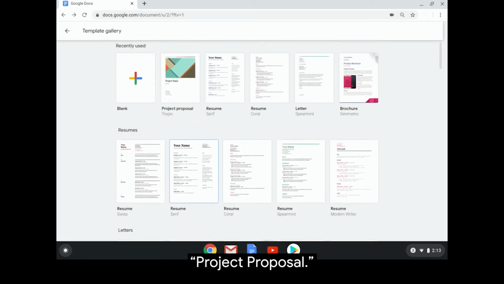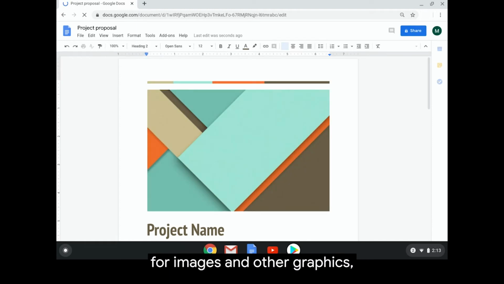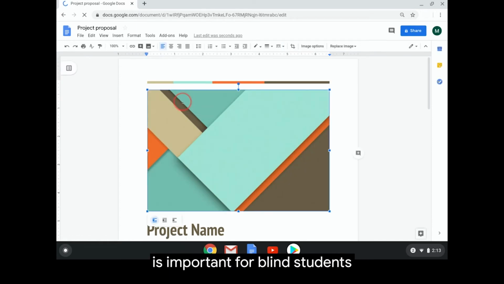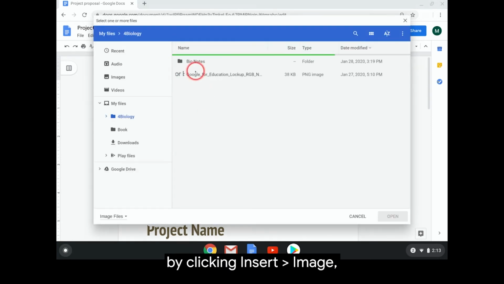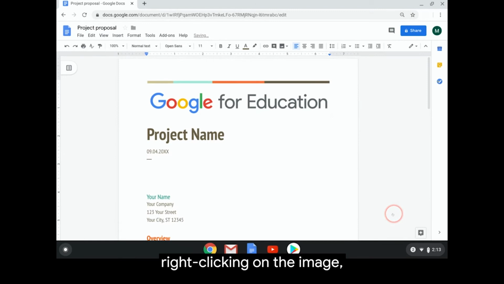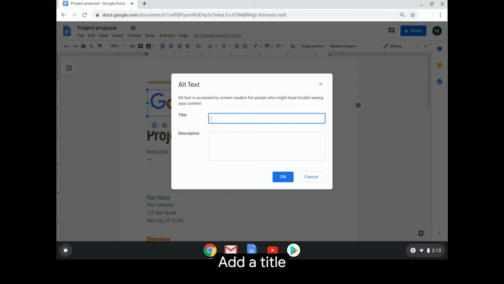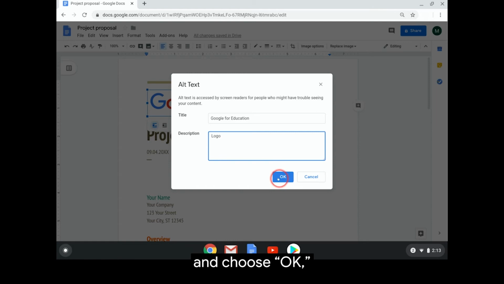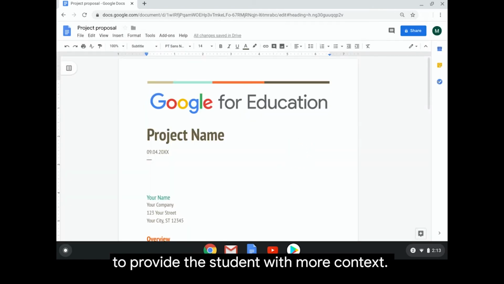Here's an example. Project proposal. This feature adds alternative text for images and other graphics, which, as I mentioned earlier, is important for blind students who use screen readers. All you have to do is add an image by clicking Insert, Image, right-clicking on the image, and selecting Alt Text. Add a title and a description, and choose OK. And the screen reader will read the image description to provide the student with more context.